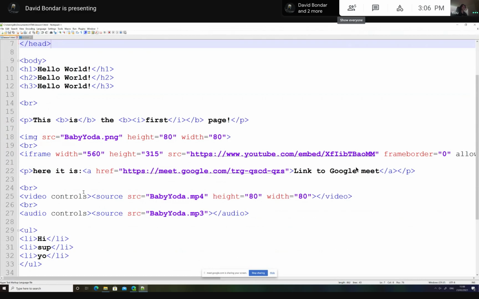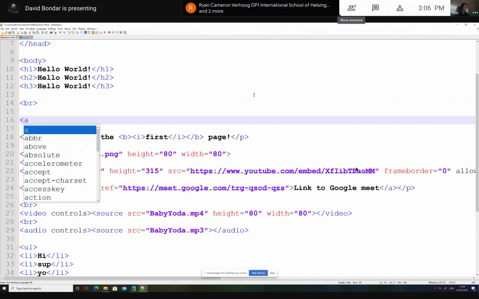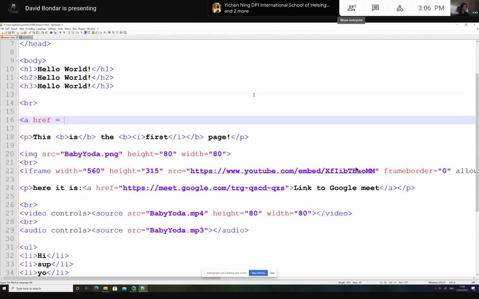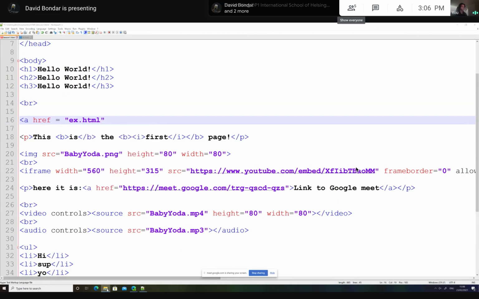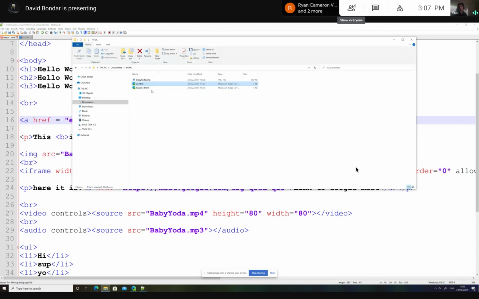To do that, I'm going to have to choose a place where I'm going to put my link. I'm just going to put it here. We're going to start like this: a href is going to be equal to the name of that file. It's going to be eax.html in my case, because that's what my file is called. They have to be in the same folder, or the same directory, for this to work. If I move it to my other screen, these two files are in the same directory.